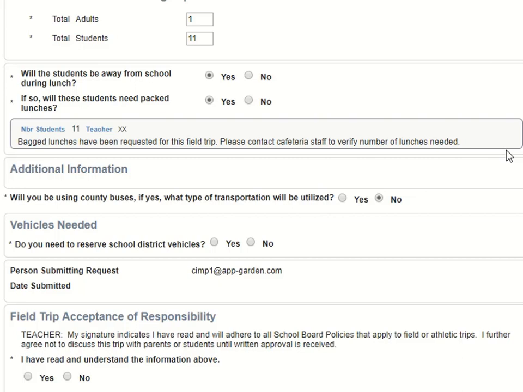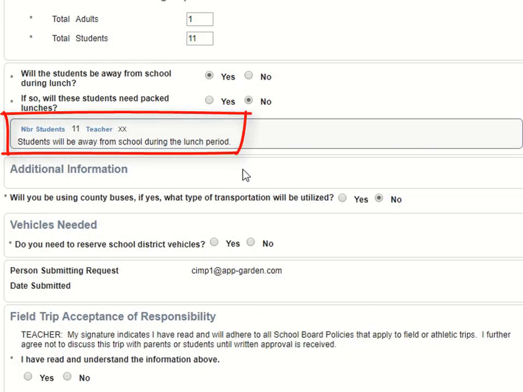That message you can customize. You can make it say anything you want it to that's important for the requester and for child nutrition to know, because that message is also going to go to child nutrition. Now, if they say, no, I don't need packed lunches, there will be another message. And again, this message can be customized to fit whatever you need for the message to say in your district regarding child nutrition and not the need for packed lunches.